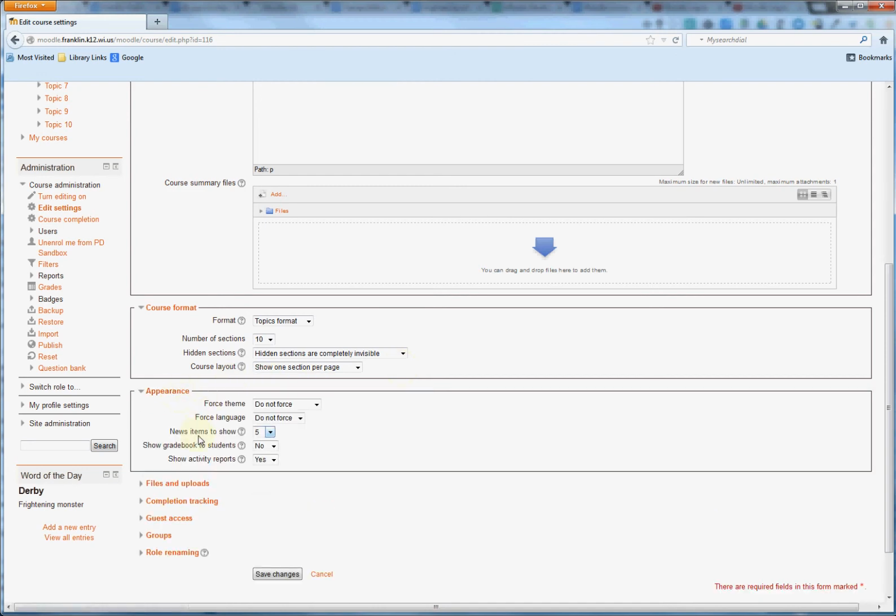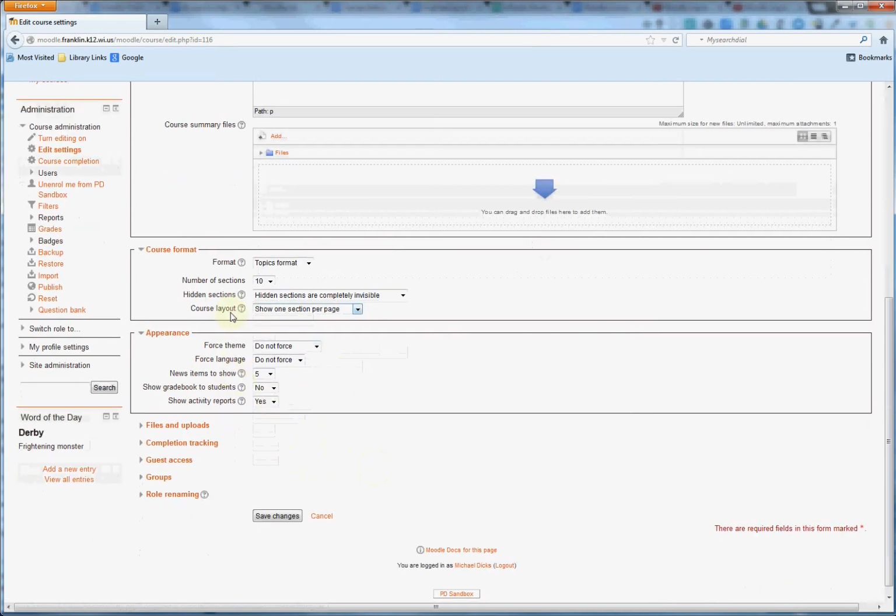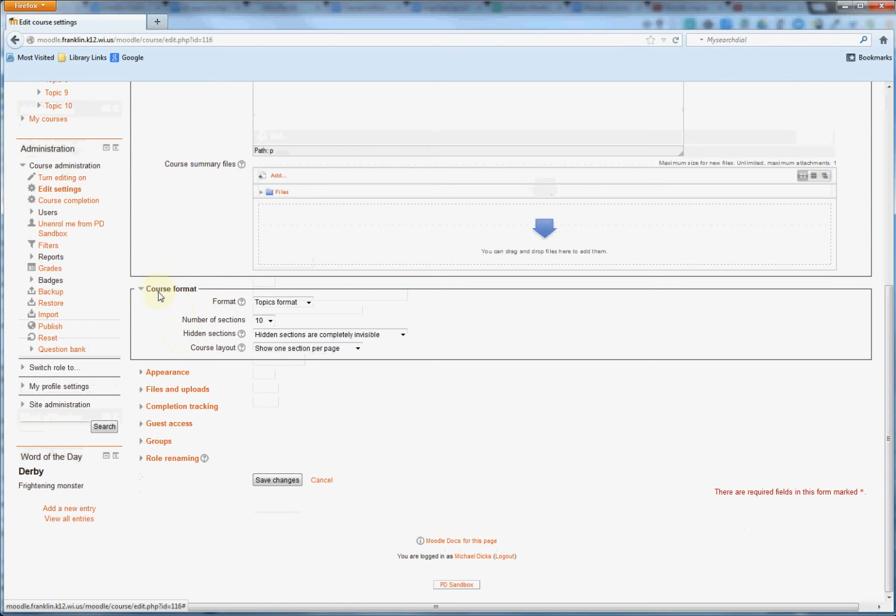There are different themes that you can choose for Moodle. So under the appearance, you can choose a theme. You could force a language if you would like. You could show the gradebook to the students. I am not going to force a theme. I am also not going to show the students a gradebook in my Moodle course. But that is up to you, and we will touch base on gradebook even more later in the Moodle.